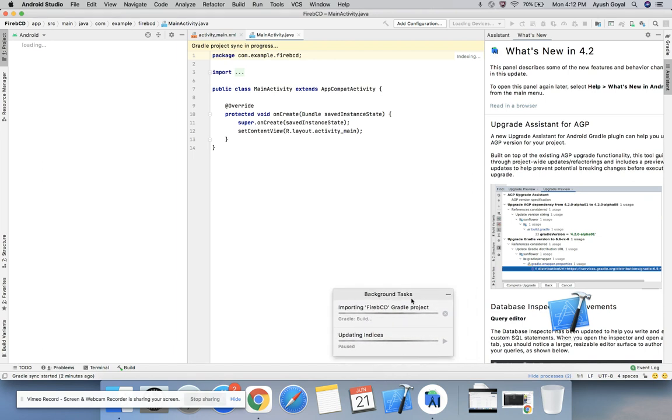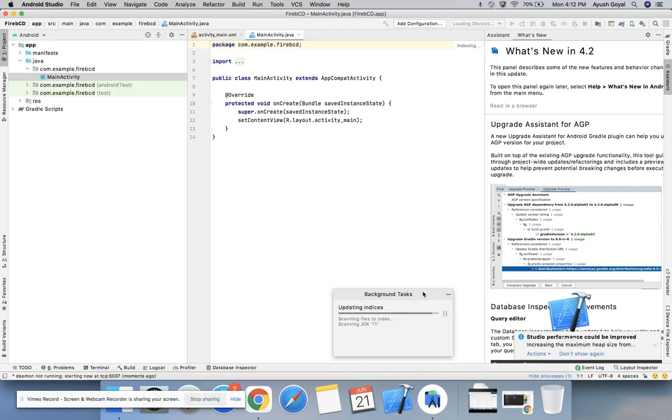So we can see all of these background tasks. Okay. Now we can see the directories on the left, the code in the middle here, and documentation on the right. It's updating indices. Studio performance could be improved.